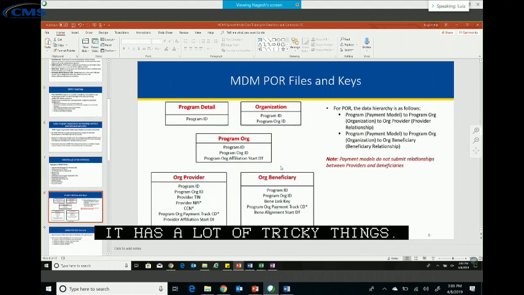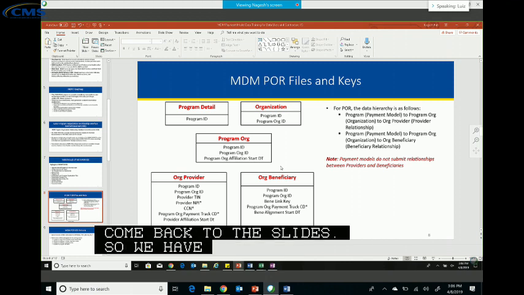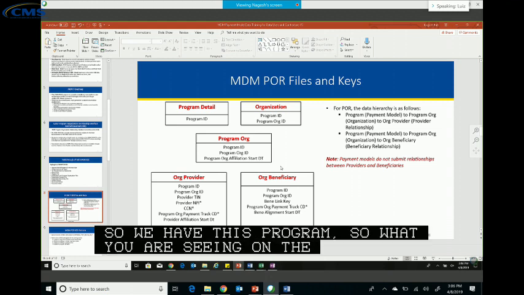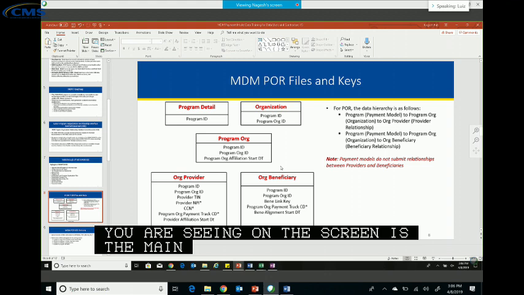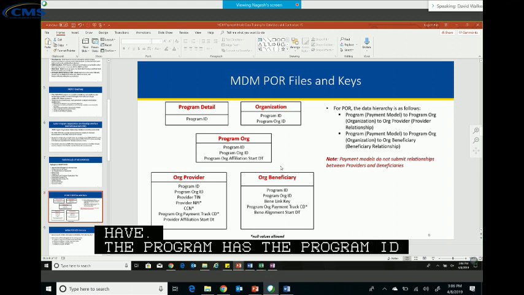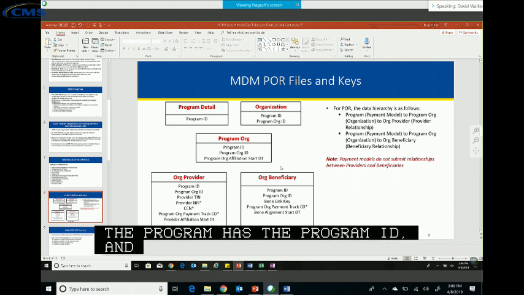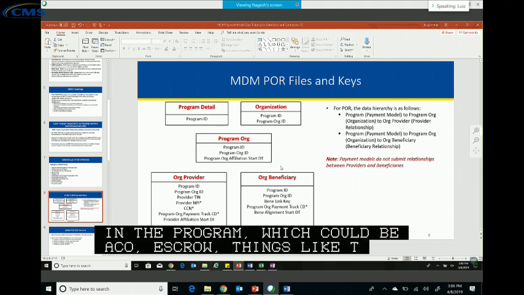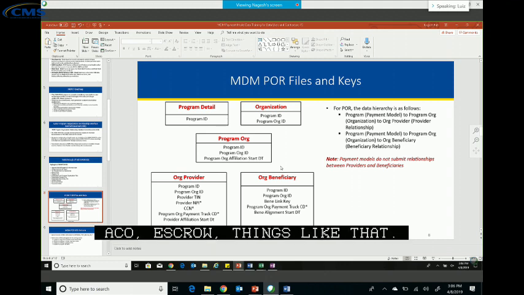Okay, so we have 5 types of files. What you're seeing on the screen is the main business keys that we have. The program is obviously the program ID. On the org side, there is program ID and the organization participating in the program, which could be an ACO, ESCO, things like that. And program and organization is the relationship between the program and org. So you have a program ID, org ID, and program affiliation start date.